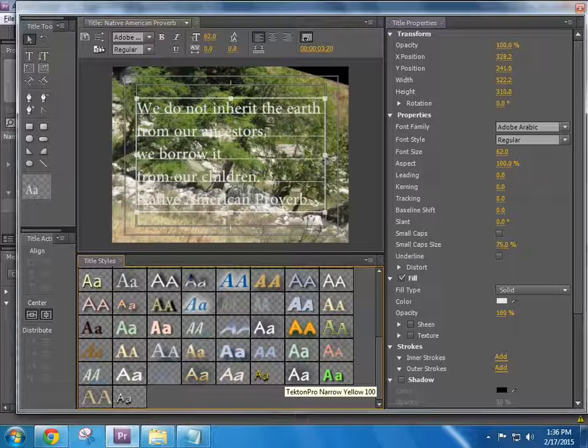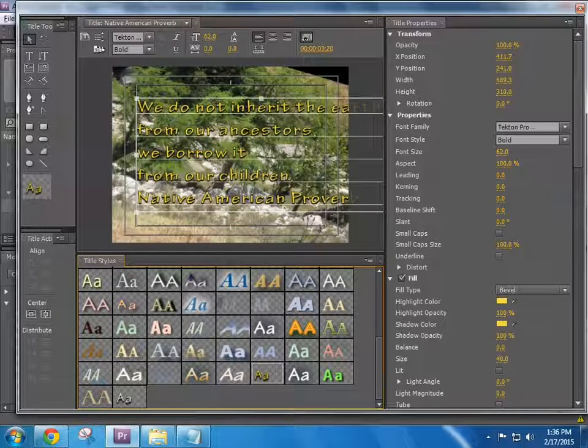If you tooltip it on top of the style, it'll tell you what it is. So it's this guy here on my screen. I click, and you're going to notice that it applies to the whole type inside the frame. We're going to do more changing to this. Everybody good?